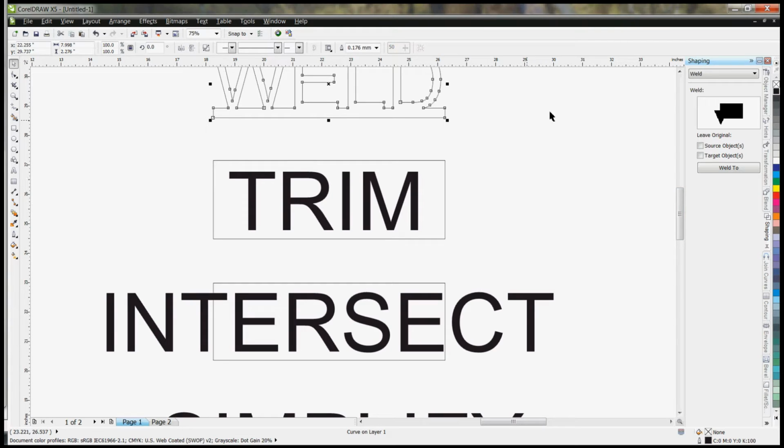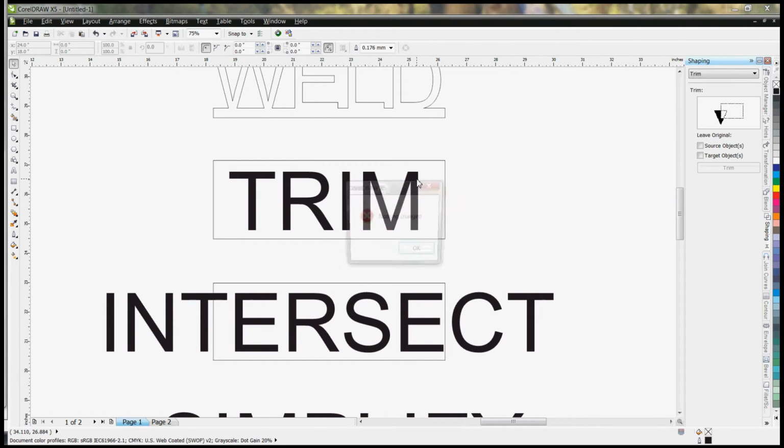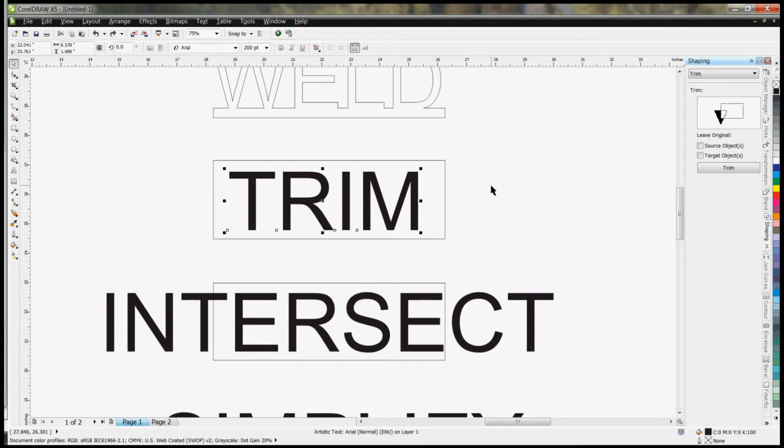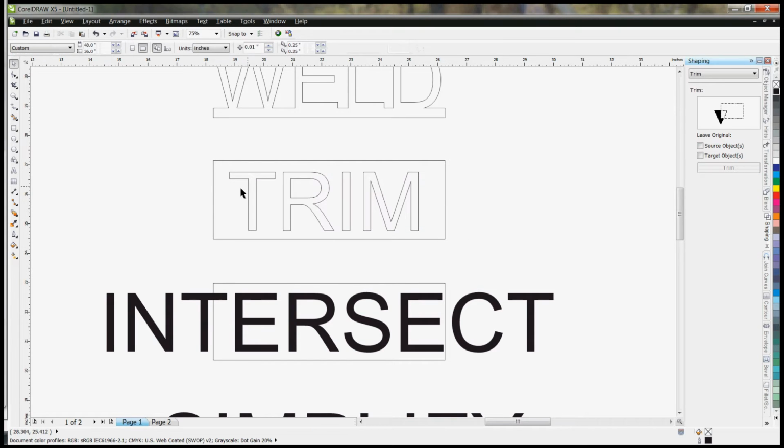The next one is trim. So what trim does is it lets you trim one from the other. So in this case, I want to trim the letters from the background. So the background would be my source object, and I want to hit trim, and then hit the letters. In this case, I did it a little backwards. I need to choose the letters first, hit trim, and then the background. So what it does is it trims the letters out of the border that I've made.